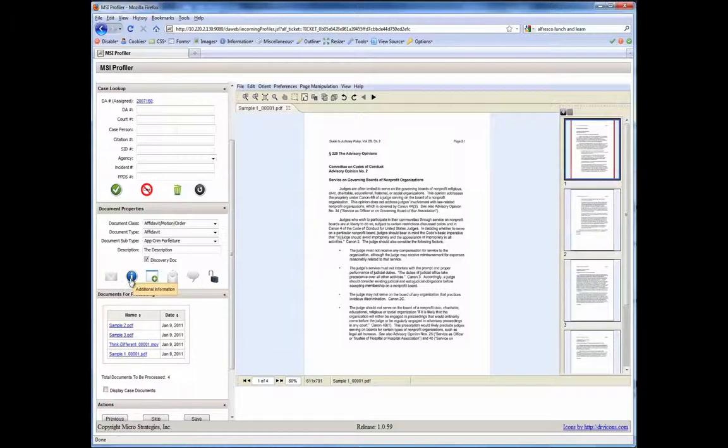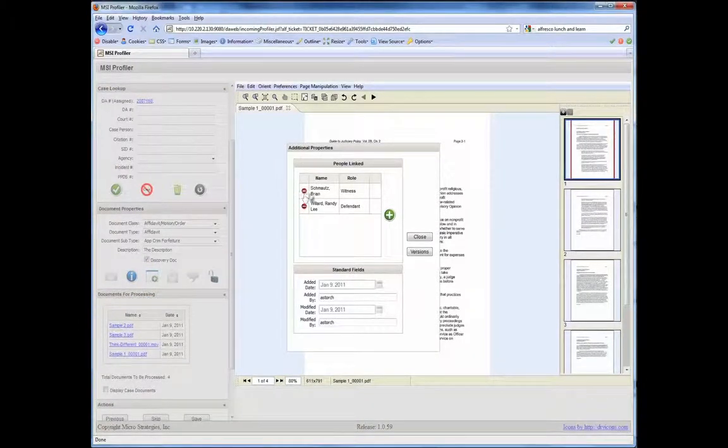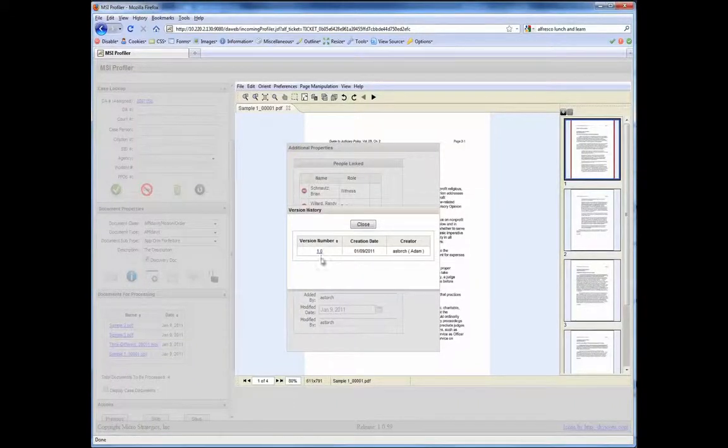Our big I here is additional information, and this would be things like what people are attached, and I can, of course, remove these people if need be. I can also add additional people if appropriate. Some standard fields: when it was created, by whom, if it was modified, by whom, as well as versioning. So if this document had been versioned, I would see the version tree here, and I'd be able to click on that version number to look at an older version of the document.